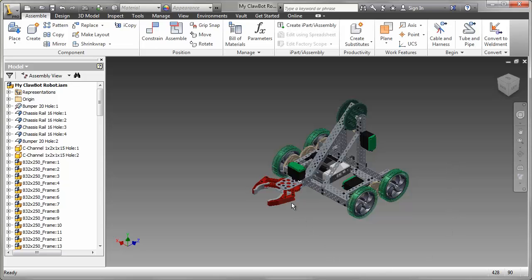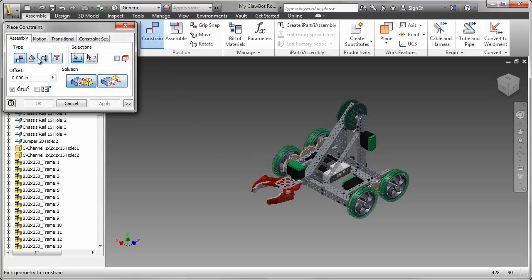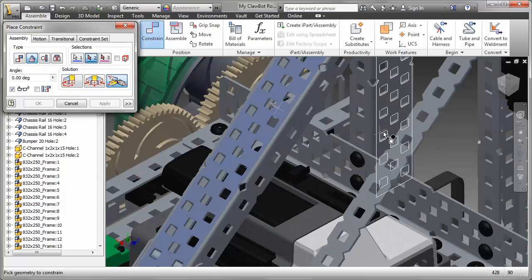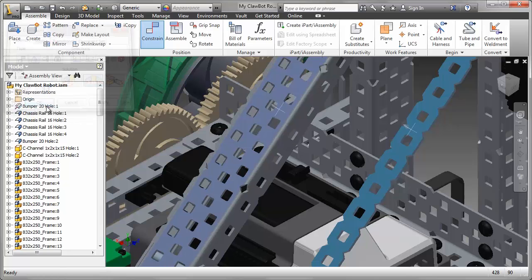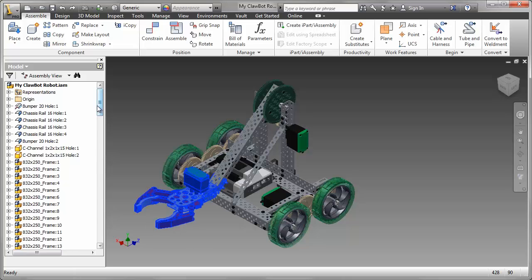With the virtual model of the robot completed, I want to go ahead and create rendered images and an animation. At the moment you can see the arm is free to move, so I'm going to put an angle constraint between the face of the arm and the face of one of the supports. It's going to be a 0 angle constraint. So with that constraint in place, of course, the arm cannot move.